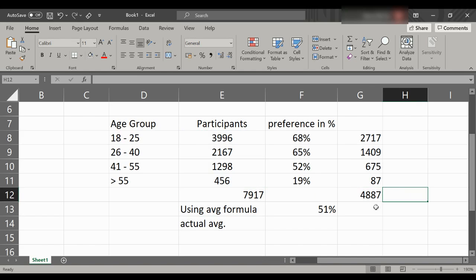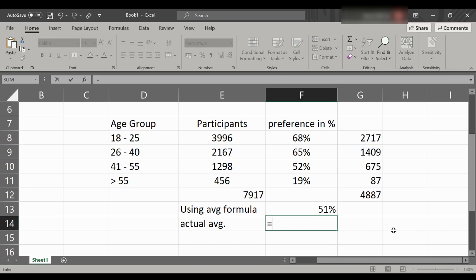Now we have the actual preferences, that is 4887, and the total participants, 7917. And to calculate the average percentage, we'll have to use the simple percentage formula. We'll divide the value by the total participants, and here we have the percentage, that is 62%, and this is the correct way.